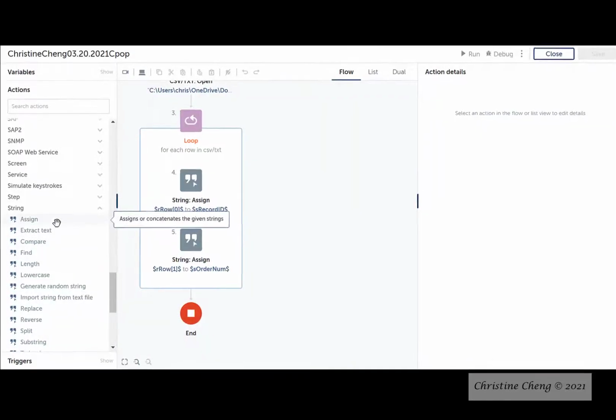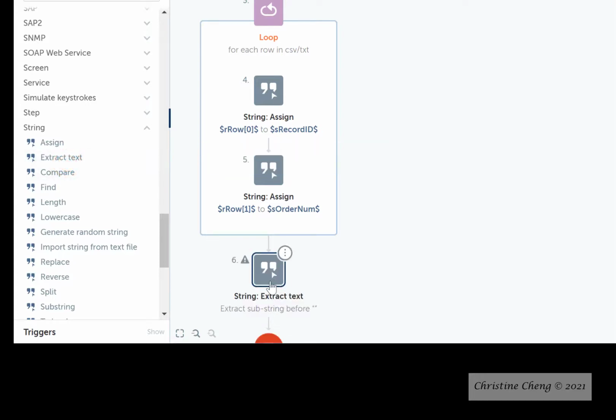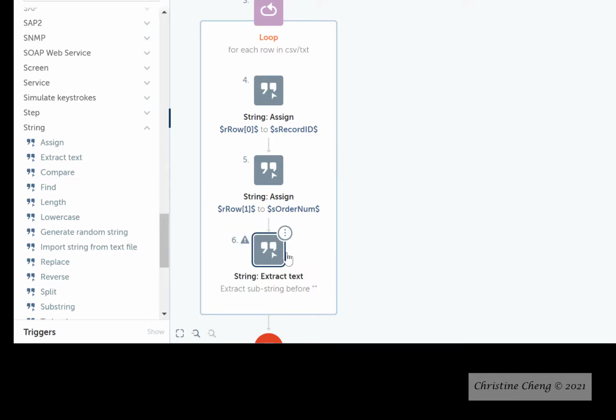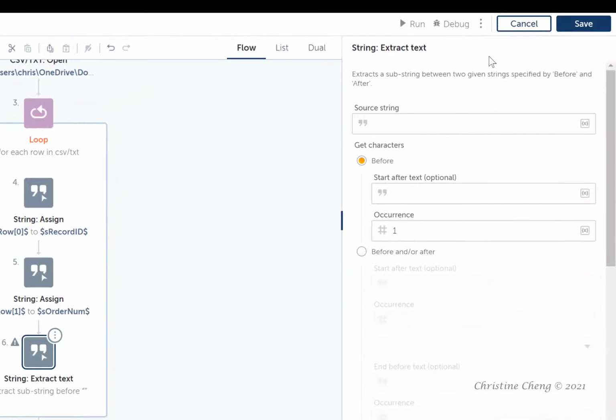To accomplish our data transformation, we're going to use the extract text action on the string menu. Double-click on extract text to add it to your workbench, and then drag it up into your loop if necessary. Now that we have our extract text action on our workbench, we can configure it. The configuration for the extract text action starts the same way as the assign action. We have to tell the bot where to find the source data.